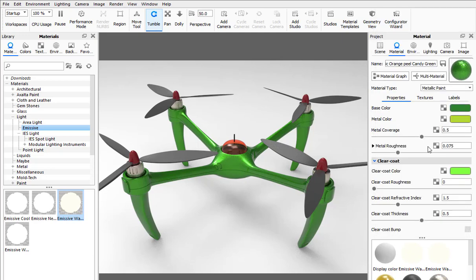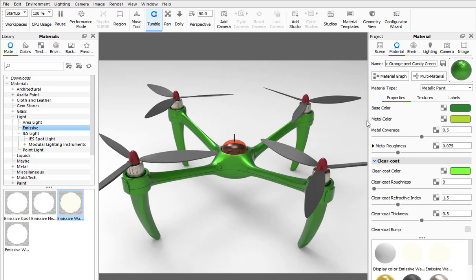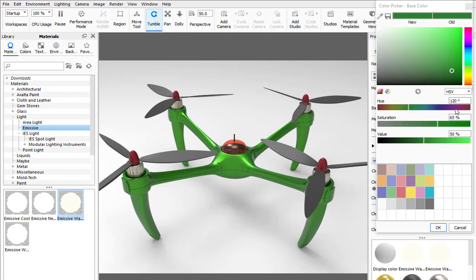Some of these will have more or less properties depending on what you pick. So just so you can see, for this one there's diffuse, specular, roughness, and refractive index. For the metallic paint, there's base color, metal coverage, metal roughness, clear coat, and so on. The way that this program works is it's so quick. Change stuff, see what happens, okay? I could go through every single one of these, but you wouldn't remember it all.